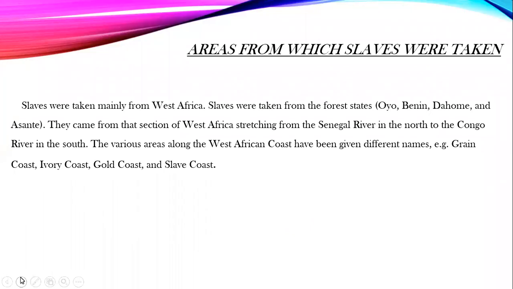Areas from which slaves were taken. Slaves were taken mainly from West Africa. Slaves were taken from the forest states, Oyo, Benin, Dahomey, and Ashanti. They came from the section of West Africa stretching from the Senegal River in the north to the Congo River in the south. The various areas along the West African coast have been given different names. Example, Grain Coast, Ivory Coast, Gold Coast, and Slave Coast.